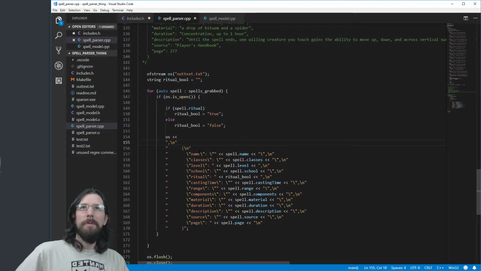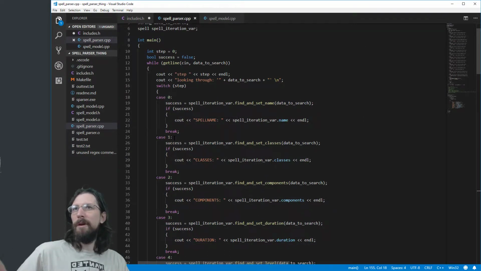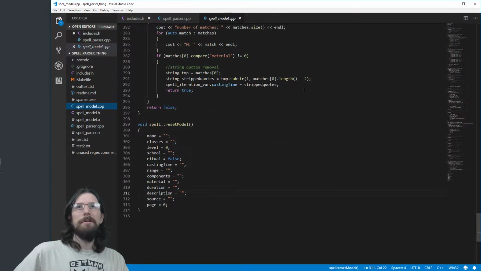Alright, so how am I parsing these? How am I grabbing these individually? What's the regex look like? Finally we're to this step. Alright, so I'll show you.